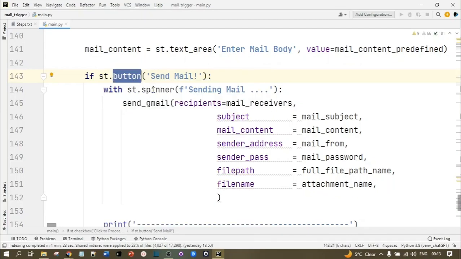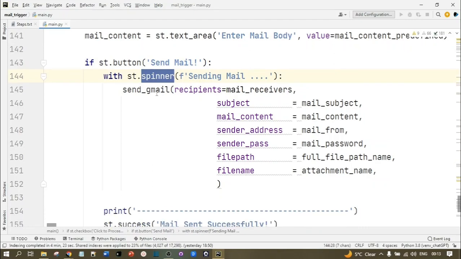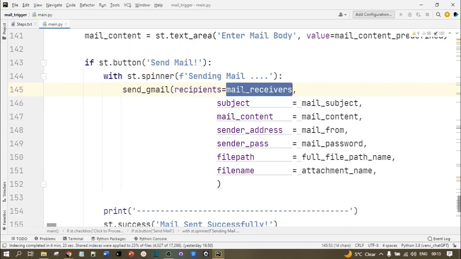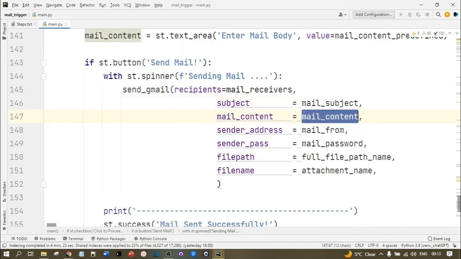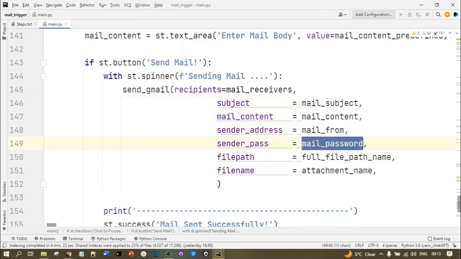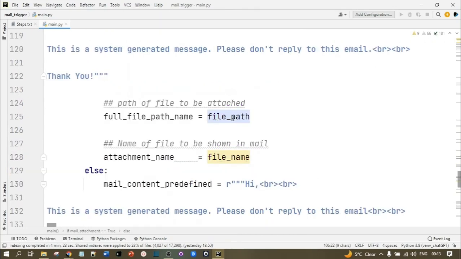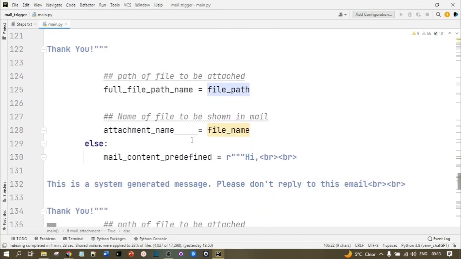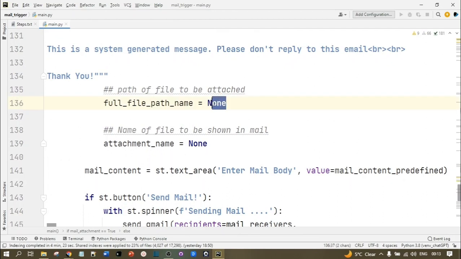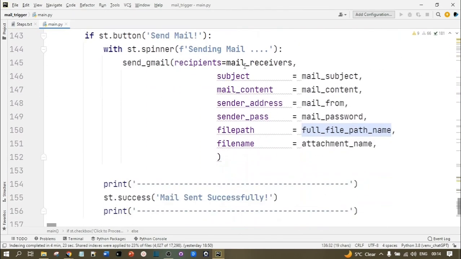So in the button, a spinner will run. Okay, and then it will call this particular function of send mail, in which the recipient's parameter is passed from mail receivers. Okay, subject would be mail subject, mail content, mail from, mail password, and the file path of the attachment. If the attachment is not there, then it would be blank, it would be none. Okay, so these parameters are passed to the send Gmail function, and then the mail is triggered.